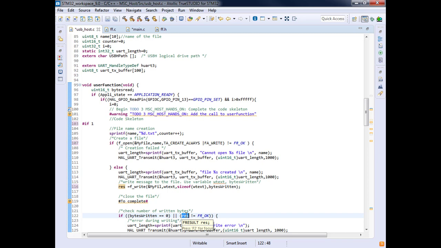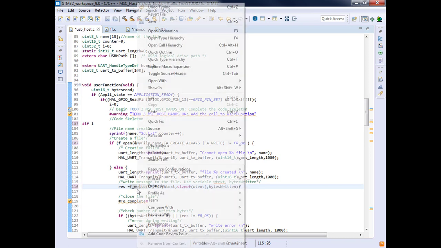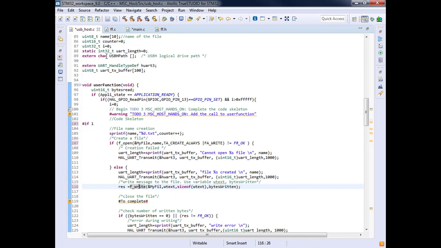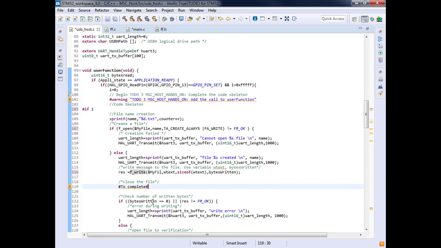Okay, so now I just want to be sure if we need the memcpy USB. Okay, and this one, what is exactly the prototype? And it should be okay. Okay, so now let's close the file. So just do f_close my file.